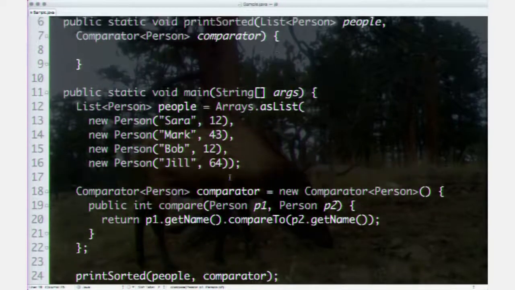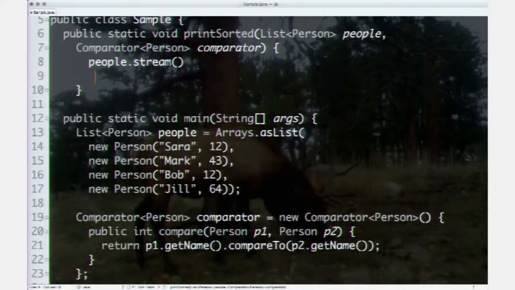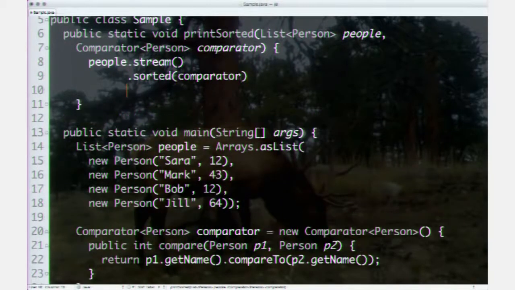We'll take baby steps. So I want to go back and see what this is going to do. So we've got a comparator coming in. So I'm going to say people.stream, and I'm going to say .sorted using the comparator, .forEach, System.out.println, and I'm going to print that out.